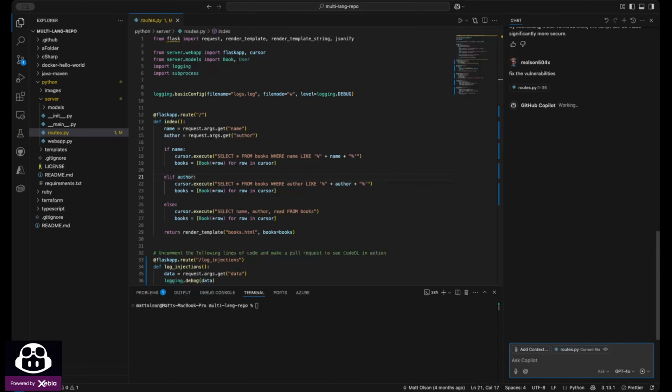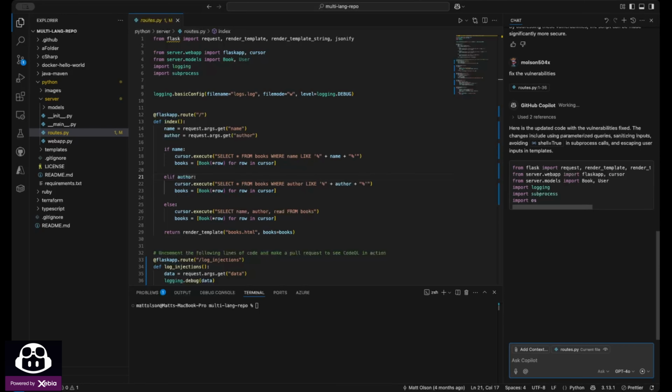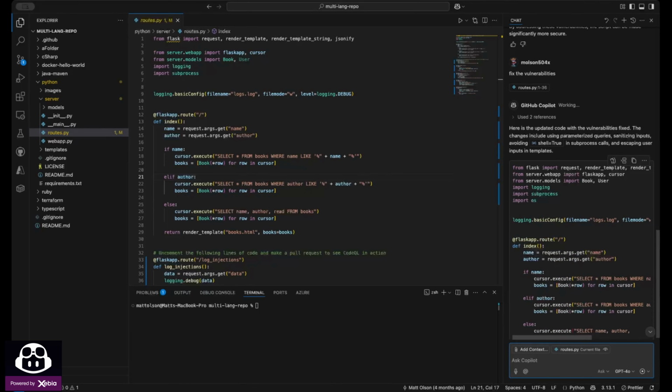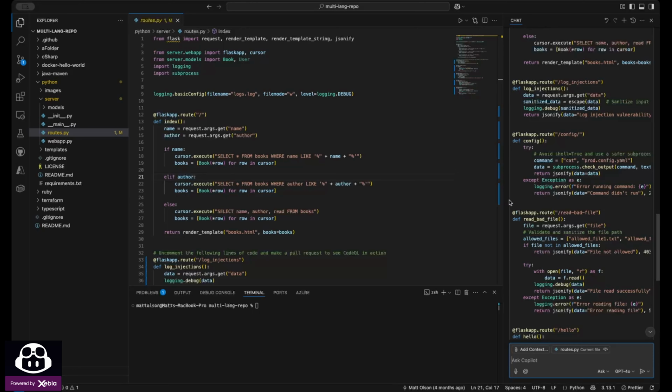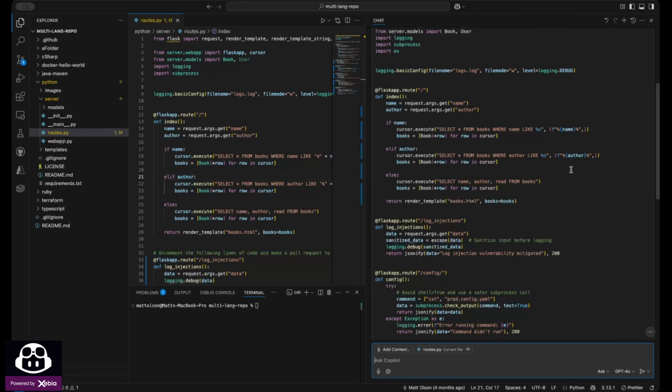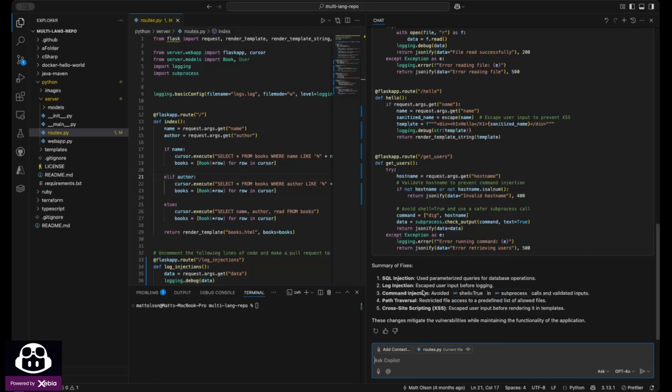And what Copilot's going to do is, well, try to fix them. Now, GPT-4o is not a reasoning model. It is the Omni model of GPT-4. So it's not going to do a lot of the reasoning, but this should be enough to give it enough context to know what I'm asking it to do here. So there's some changes in here: parameterized queries, sanitized inputs, avoiding shell equals true. Yes, that is a definite thing. Escaping user inputs and templates. Great. These are all things that I would expect in the response. And it gave me a nice summary.